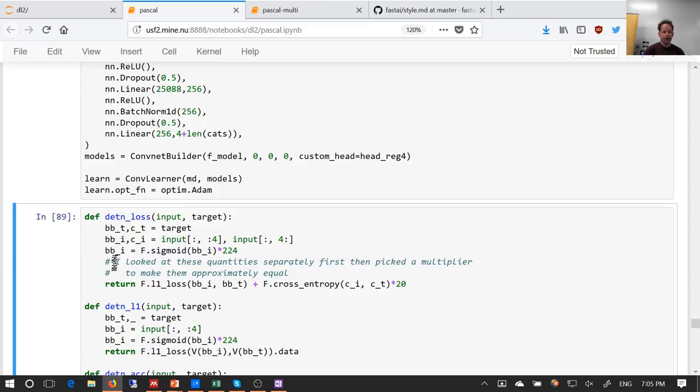Okay, so now that I've got my inputs and targets, I can just calculate the L1 loss and add to it the cross entropy. So that's our loss function. It's surprisingly easy, perhaps. Now, of course, the cross entropy and the L1 loss may be of wildly different scales, in which case the larger one is going to dominate in the loss function. So I just ran this in a debugger, or you could just use print, to check how big each of the two things were, and found that if I multiply by 20, that makes them about the same scale.